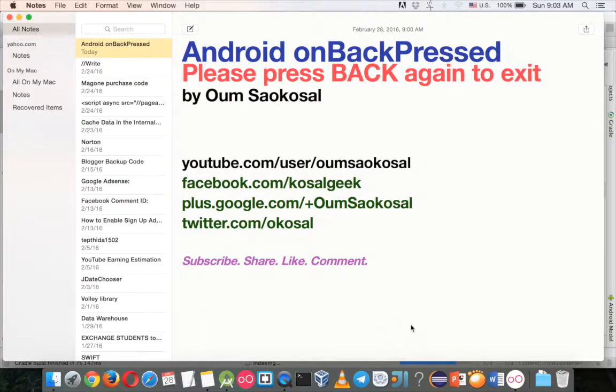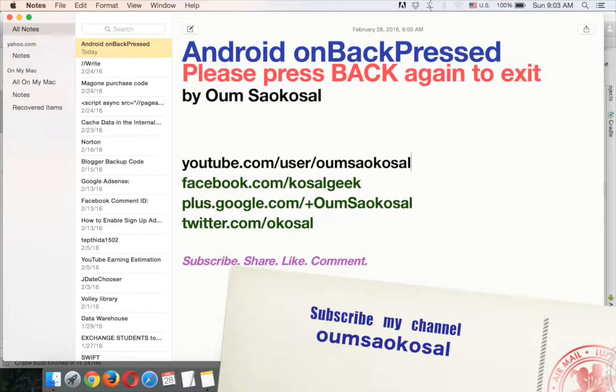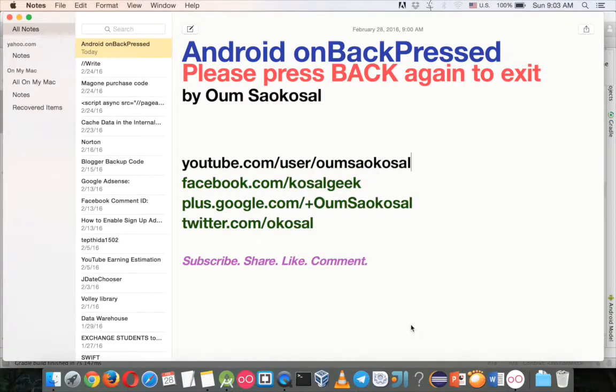Today I want to make a short video about Android onBackPressed. I will do like "please press back again to exit." So this concept is very useful. You can prevent your user from exiting accidentally. Usually they press back and then they just exit it. So we want to prevent them and ask them to press it twice.